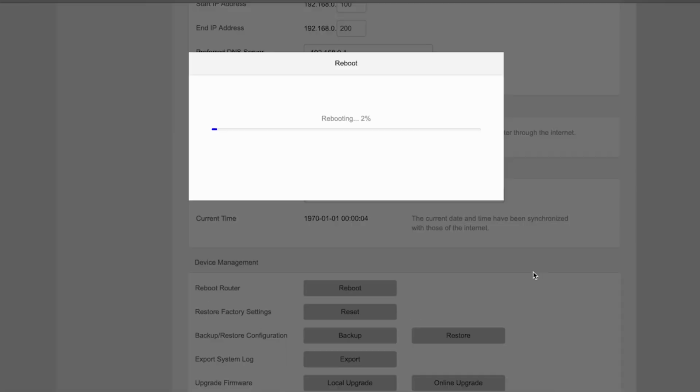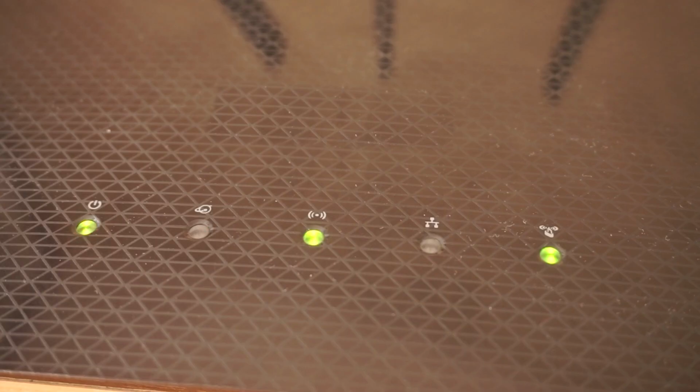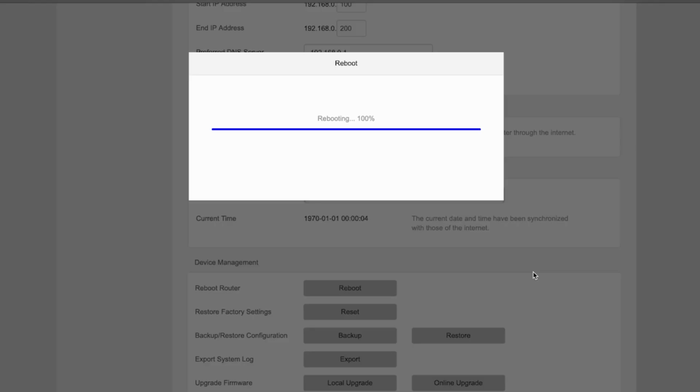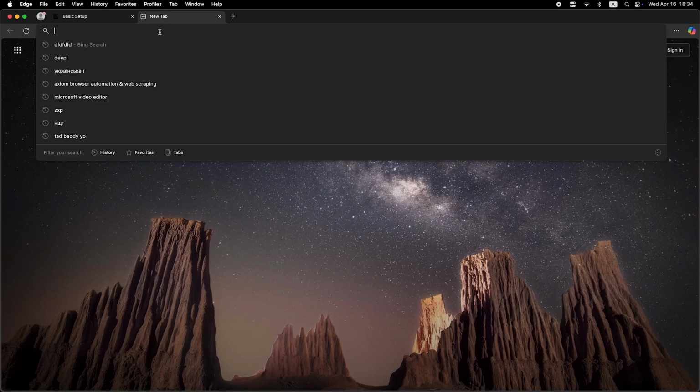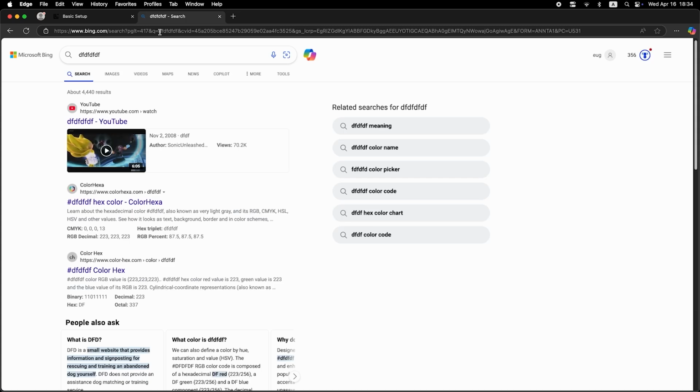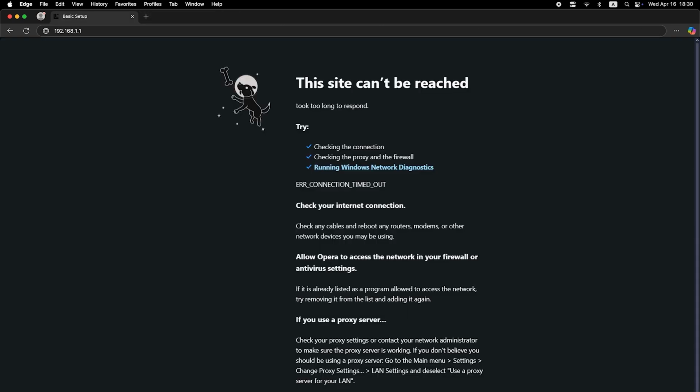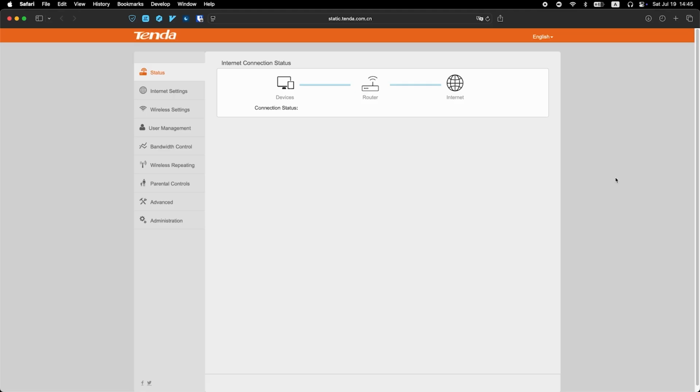Wait a few minutes for the router to fully power on. Now check if the internet is working. Just try Googling something. If the internet still doesn't work, at this point you need to call your internet provider. They will tell you exactly what type of connection you need and what additional parameters to set.